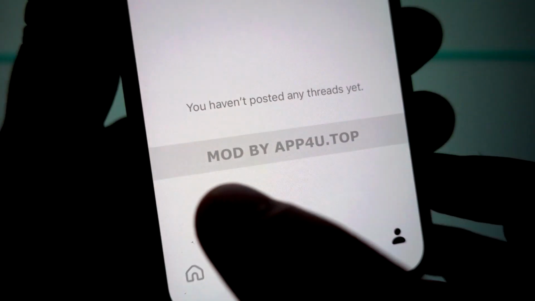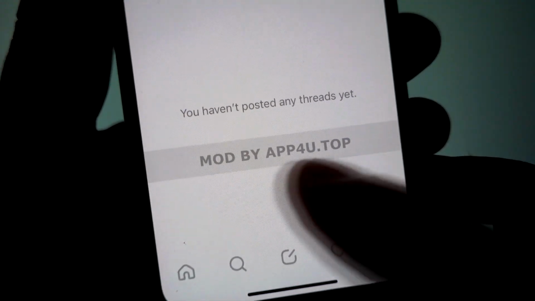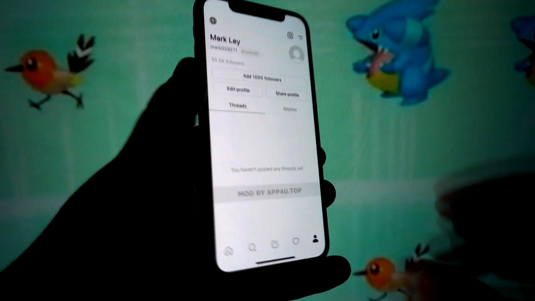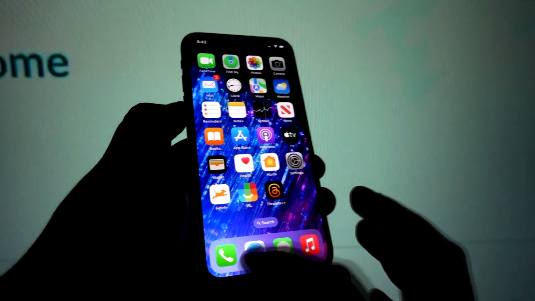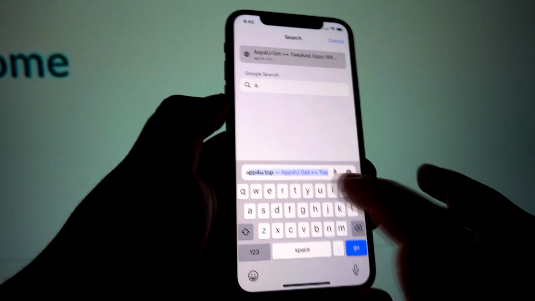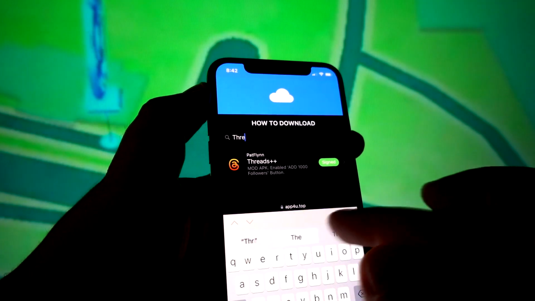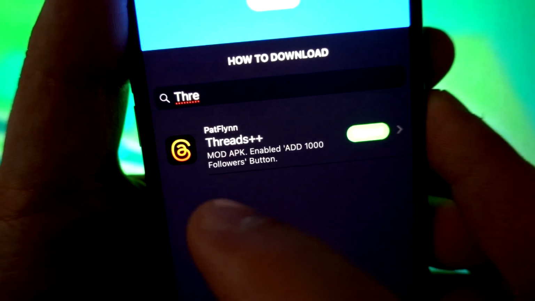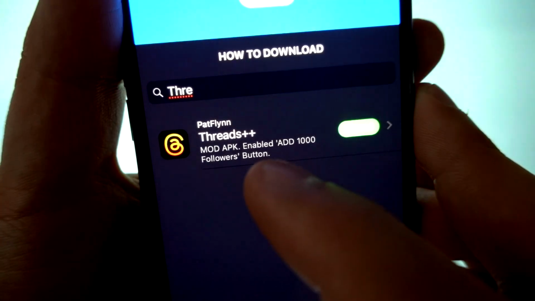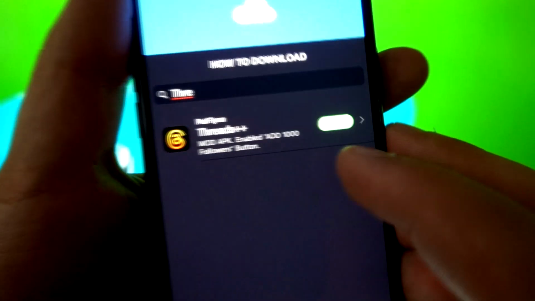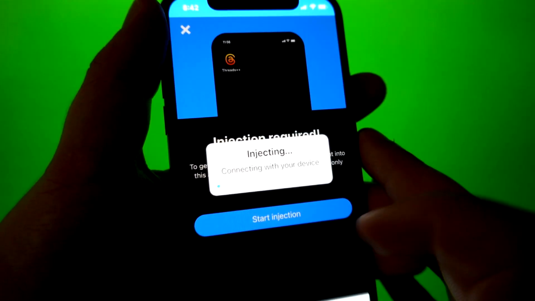So yeah, how to get this mod? So this mod is by app4u.top, as you can see right there. And if you want to get it, you need to go to your browser, go to this site, app4u.top, and find here the Threads++ mod APK with the 1,000 followers button. So if it's signed, click on here and click the start injection button.